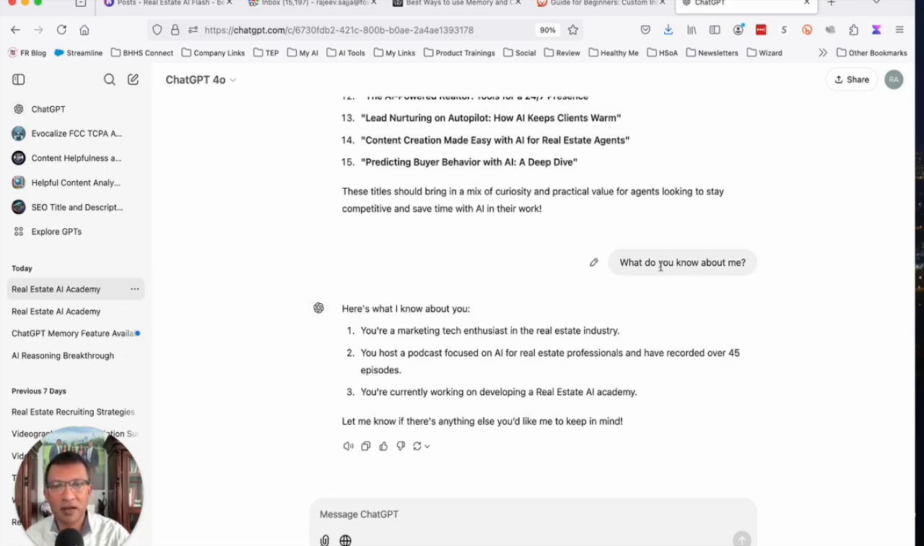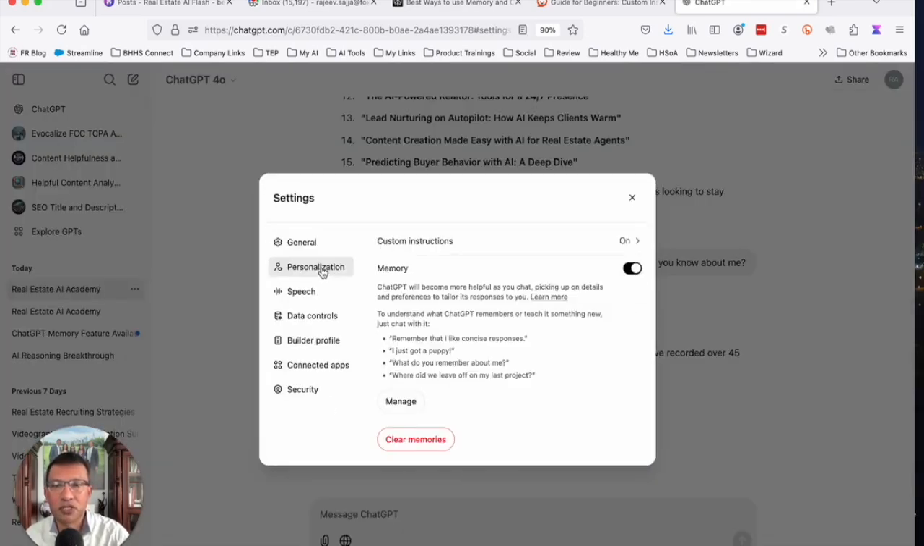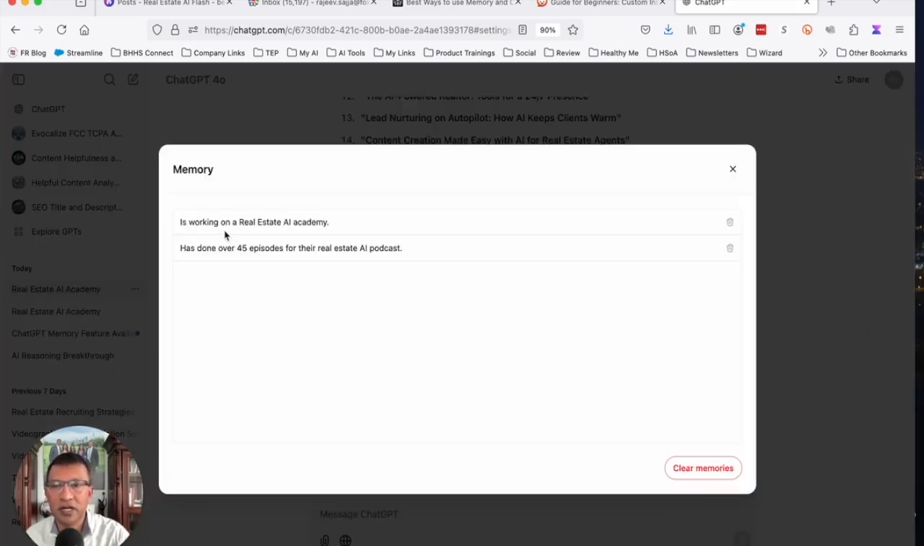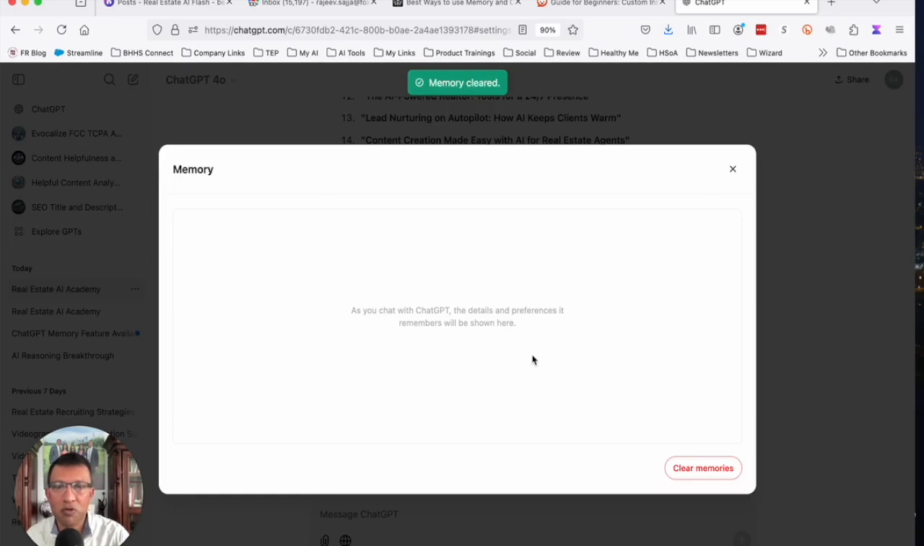So in order to clean that up, you would go here under settings and go to personalization. Memory's on, make sure it's on. Can't use it if it's off. Manage, and there it is, right? I've given it two things. It remembers those things, and this will fill up, and after a while it's going to overflow and say memory full. So you can hit clear memories, and boom.